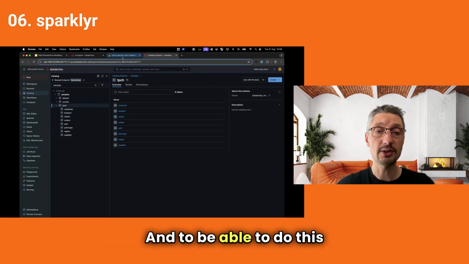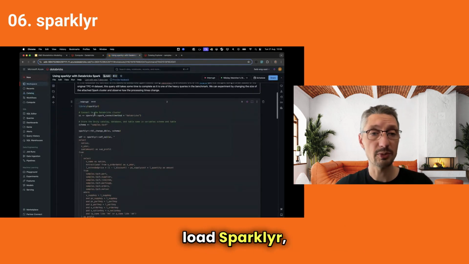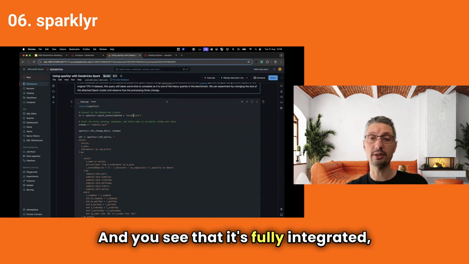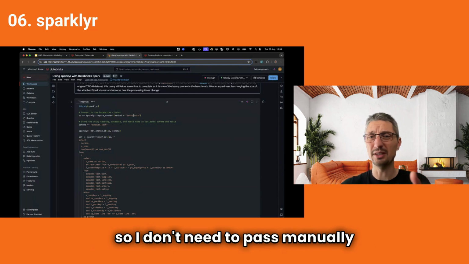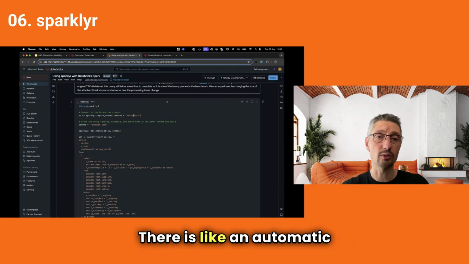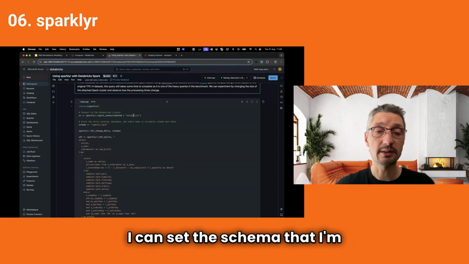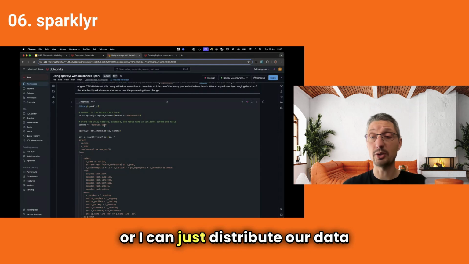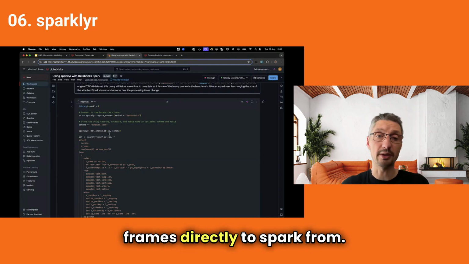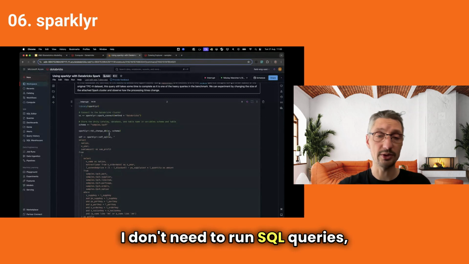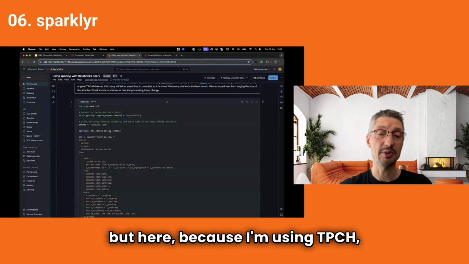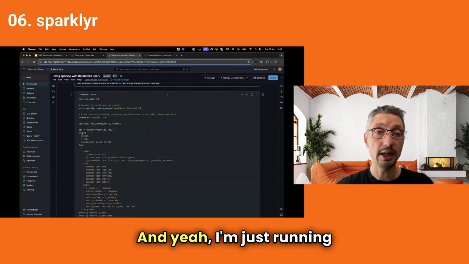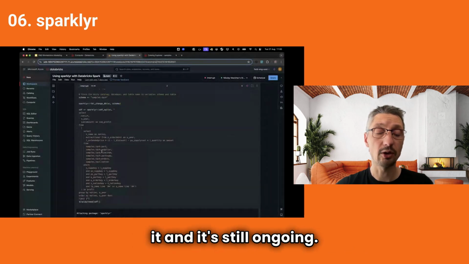To be able to do this using Sparklyr, I just need to load Sparklyr. Then I need to connect to Databricks, and you see that it's fully integrated. So I don't need to pass credentials manually and authenticate. There is an automatic pass-through. I can set the schema that I'm interested in for running queries, or I can just distribute R data frames directly to Spark from R. I don't need to run SQL queries. But here, because I'm using TPCH, I'm just running a SQL query, and here is my query, and I'm just running it, and it's still ongoing.